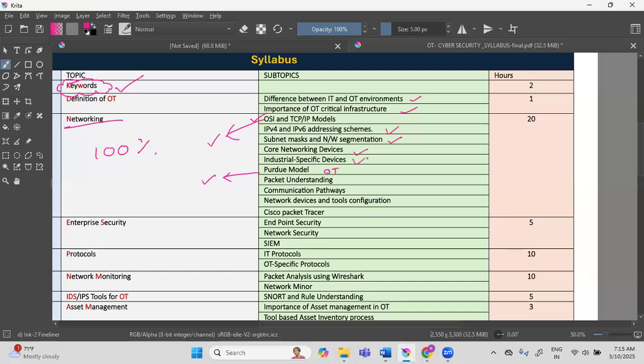Next, industrial specific devices like PLCs, SCADAs, and how they work. And the major thing is understanding a packet and how a packet flows. Then we'll see different packets; we'll open the packet in Packet Tracer or Wireshark tools, and we'll see how it works.